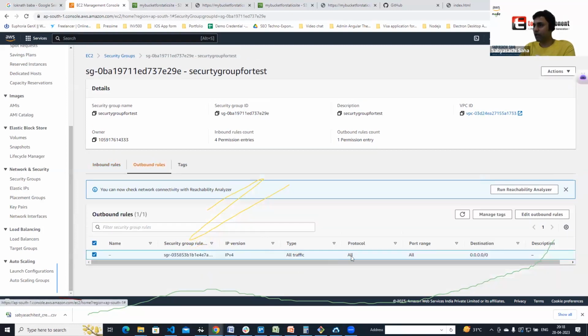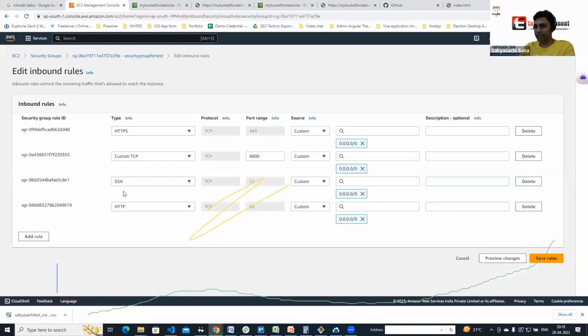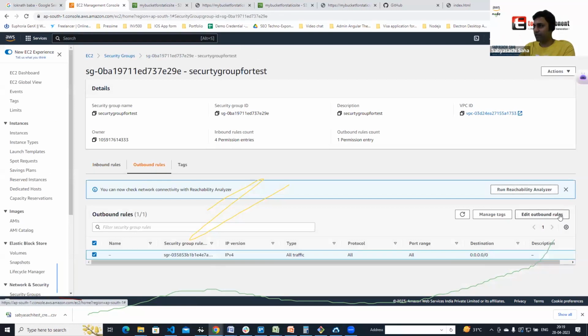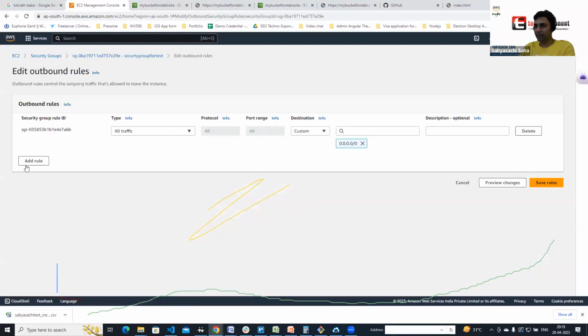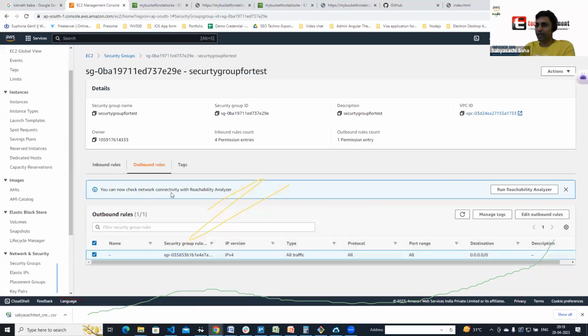And in the outbound rule, all traffic is allowed, so anyone can access the outbound rule. And with inbound rules, from those ports we can access the system. That's the inbound and outbound difference. If I need to change it, I click on edit inbound rules and I can change it. In edit outbound rules also I can go and click edit, add rules and delete rules. That way I can change inbound and outbound rules.